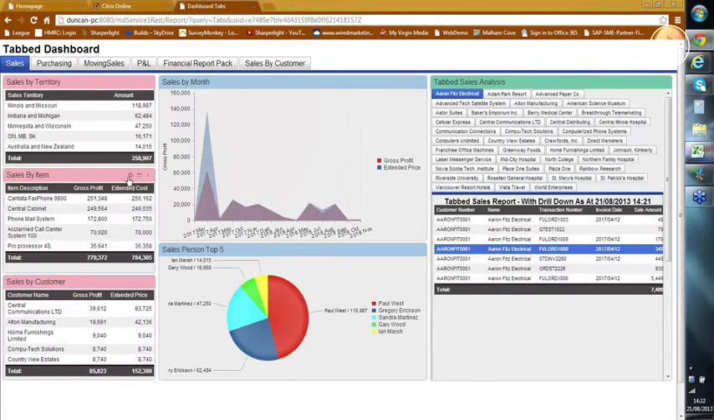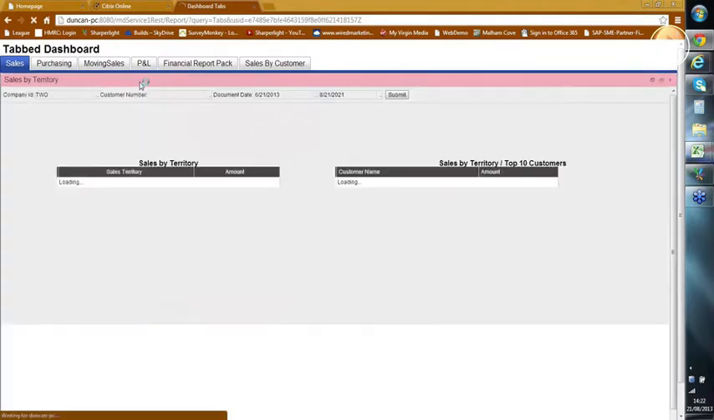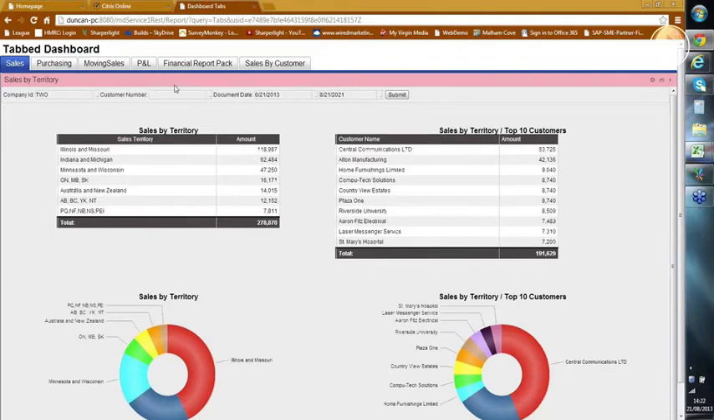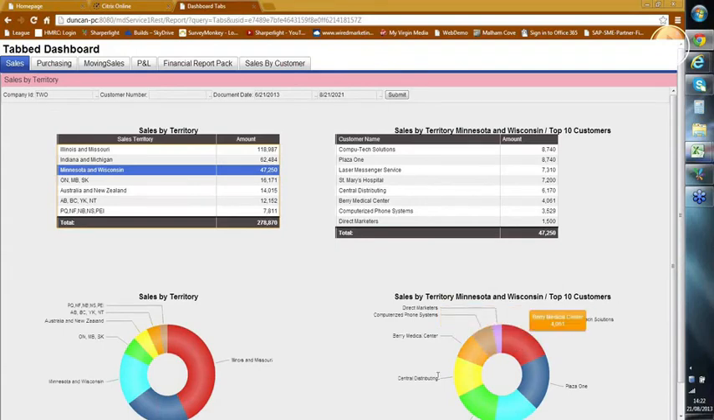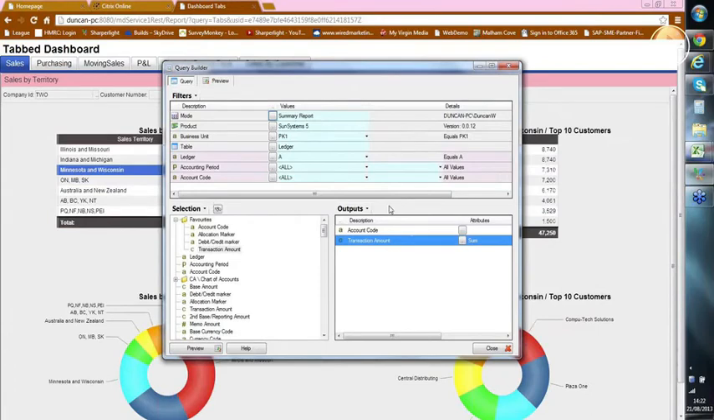I can expand the view of a tile, so if I select sales by territory and expand the view, that will show me an expanded view of sales by territory for my top 10 customers in each territory. And I can select a territory, and again, that's driving, in this case, this table and this chart that's below that particular report. And it's all done by selecting individual queries that you've built using the Query Builder. It's very important to remember that the Query Builder is what's driving everything in Sharperlight.